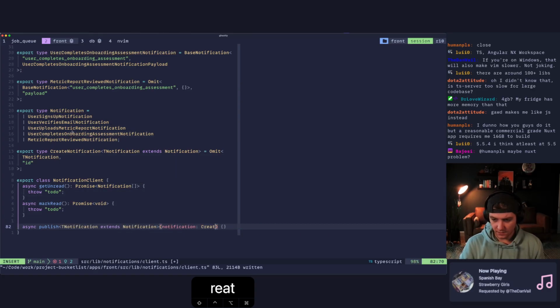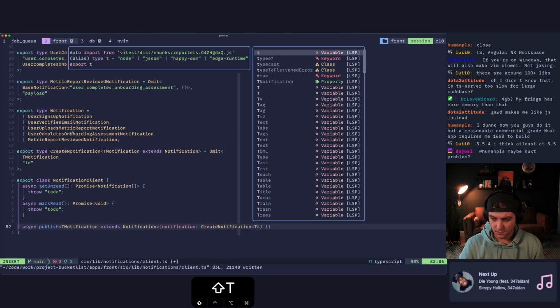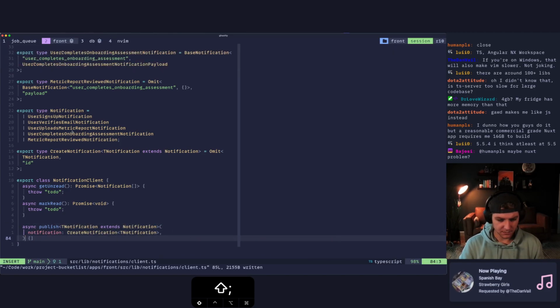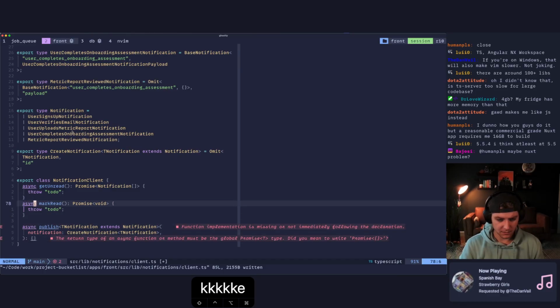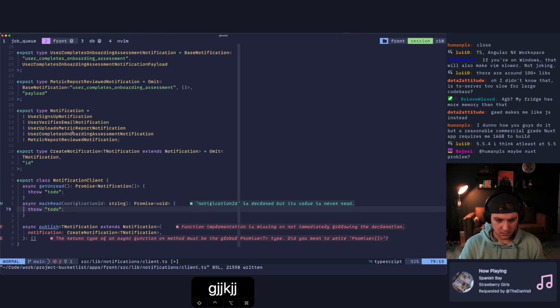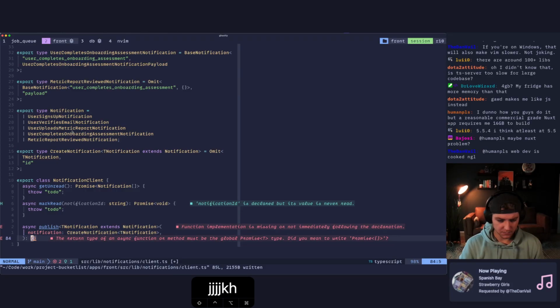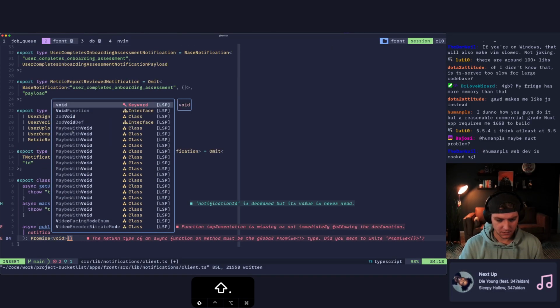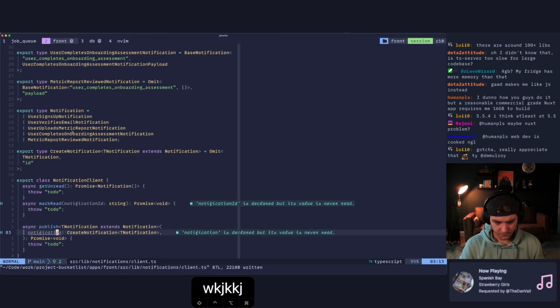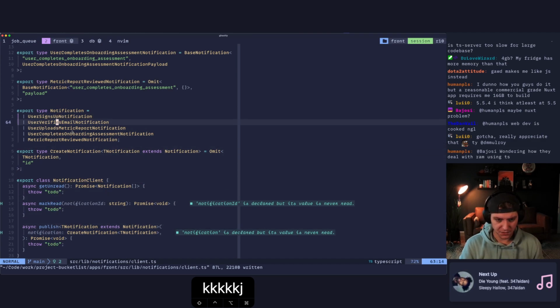And this is going to be a create notification, T notification. And then we're going to say this will take a notification ID, notification string. And this is going to return a promise void. And we'll throw to do. Great. Okay, that looks good.